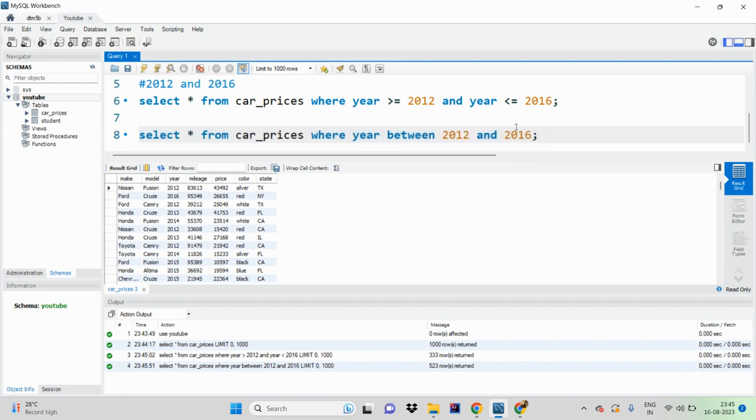There is an interview question on this BETWEEN. Listen carefully. The question is, will this BETWEEN include 2012 and 2016, or will it take the values only between 2013 and 2015? You should answer that it will include them. Whenever you use BETWEEN, it definitely includes both extremes. This is a commonly asked interview question on BETWEEN.